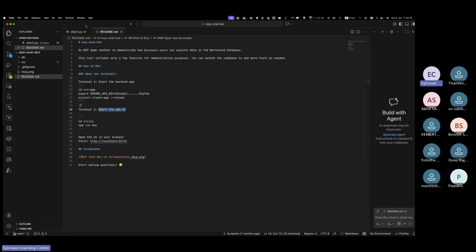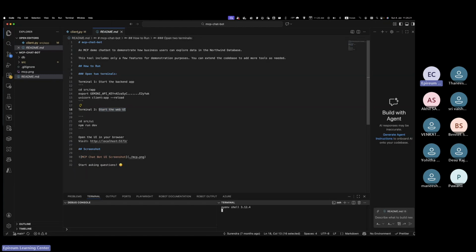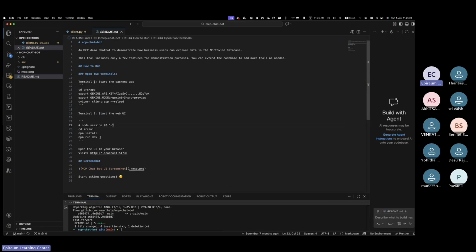Actually, I made a small change this morning. I added this node version and this one as well. Now in terminal one, what it requires is two parameters: what kind of model you want to use and the API key related to that model. And here is another terminal which provides a web user interface.